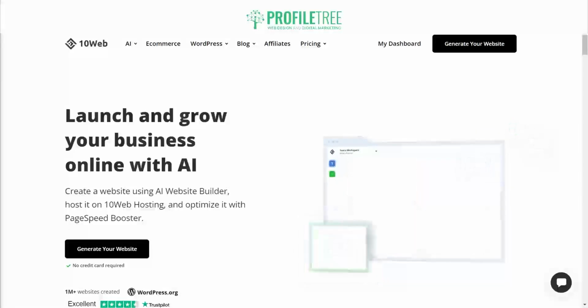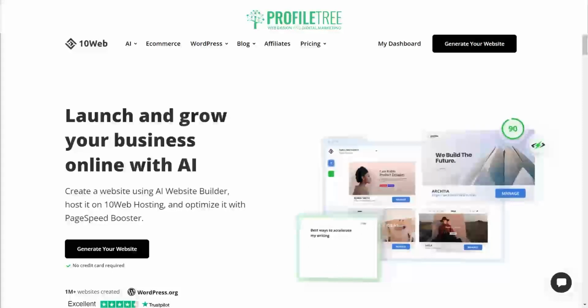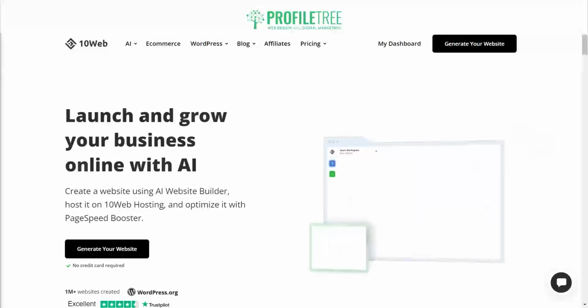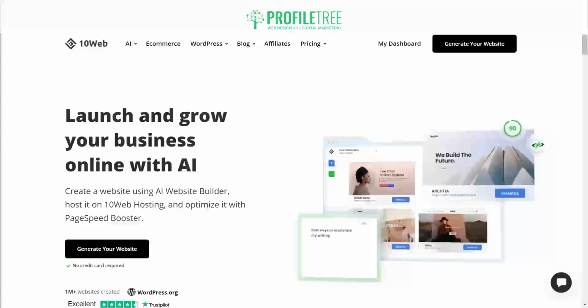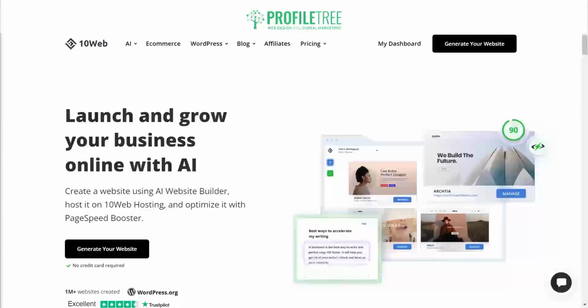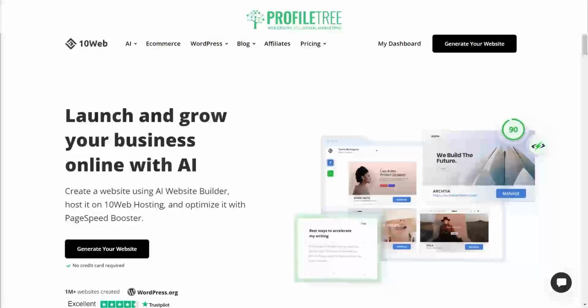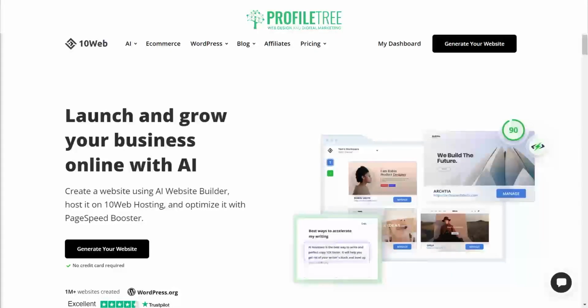So 10Web is an AI powered website builder that aims to simplify website creation for small businesses without needing code expertise. Now we'll go through some of the key capabilities of 10Web. Now, what I particularly like about 10Web is the fact that it does have AI-powered design. The website builder itself uses AI algorithms to automatically generate a website based on user preferences and inputs.